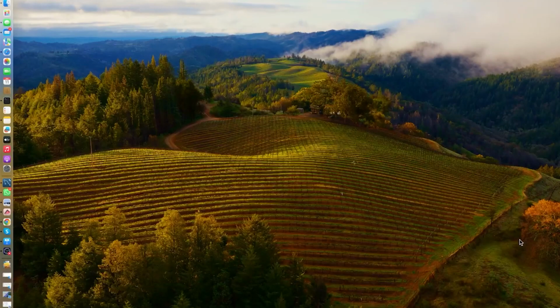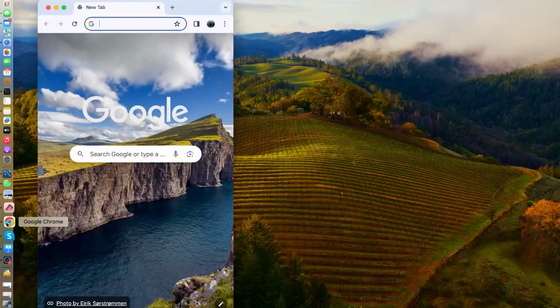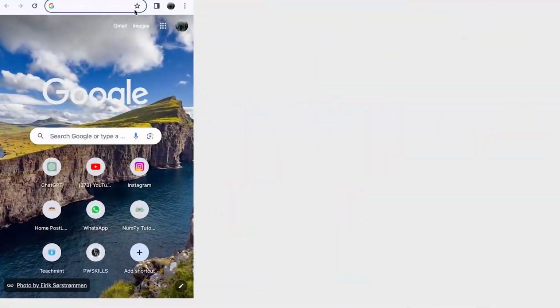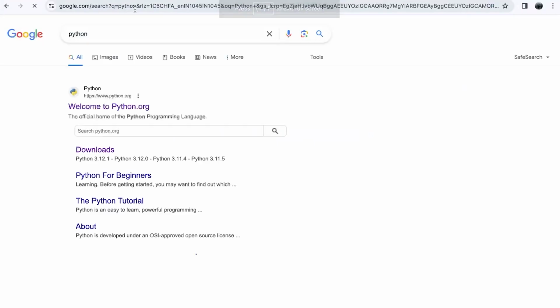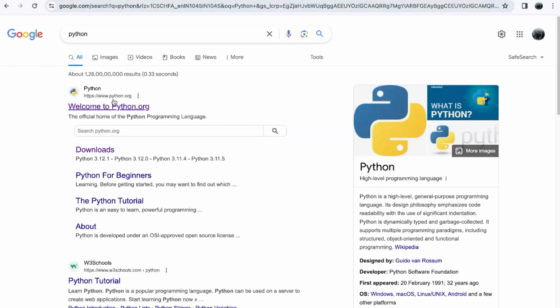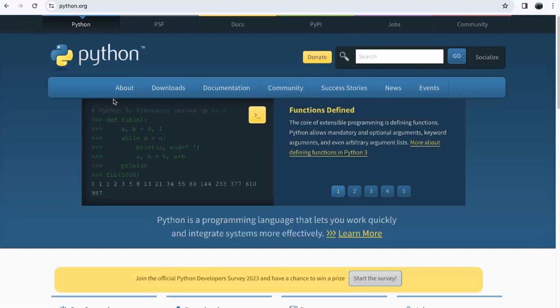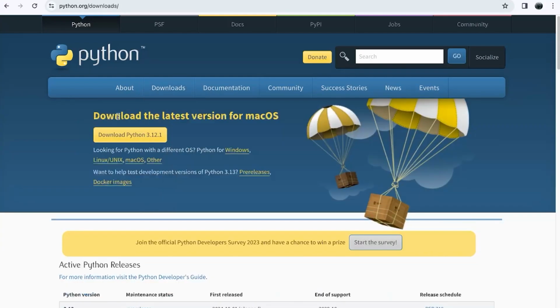So without wasting any time, let's open the Chrome browser. Search Python on the search bar and click on the first website. Click on downloads. As I have already downloaded the Python, so I will open my download folder to install the Python.